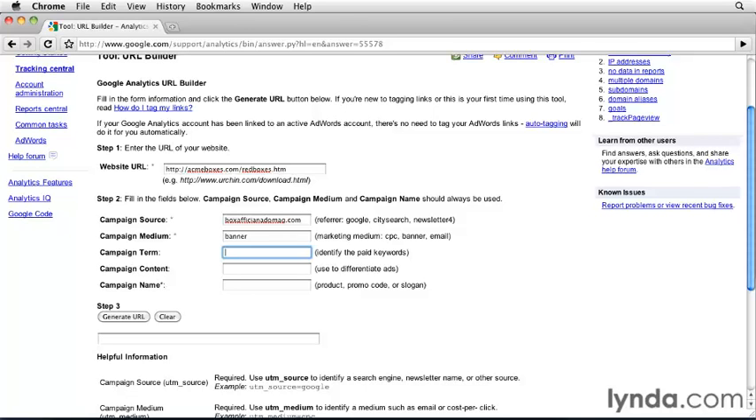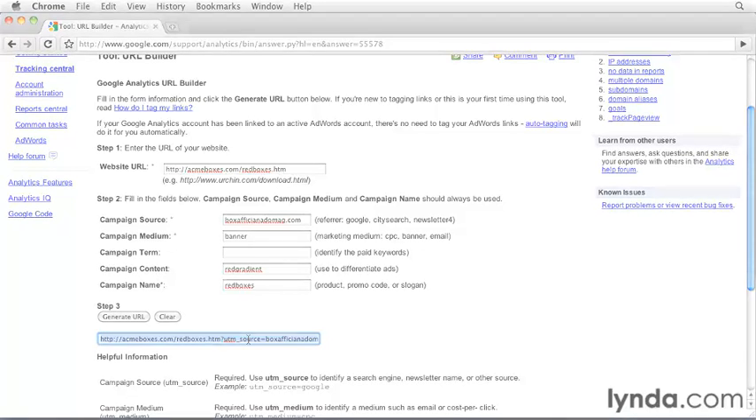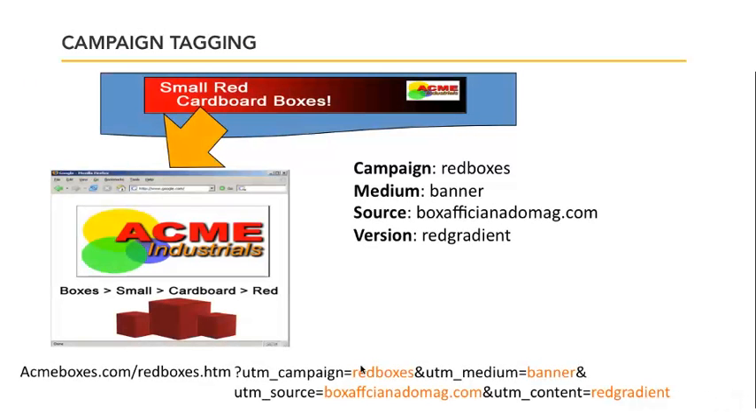This wasn't a pay-per-click campaign, and no one was searching on keywords here, so we're going to leave that blank. We said the different version that we saw was the red gradient one, so under the content, we're going to put redgradient. And under the campaign name, this was the Red Boxes campaign, so we'll fill that in, redboxes. After we filled in all of our variables, we click Generate URL, and it's going to generate that URL for us. This is the actual URL we're going to use as the destination for when someone clicks on that banner ad. Okay, so that's how we created this URL down here, the tagged URL that's going to fill in all that information and allow Google Analytics to track this appropriately.